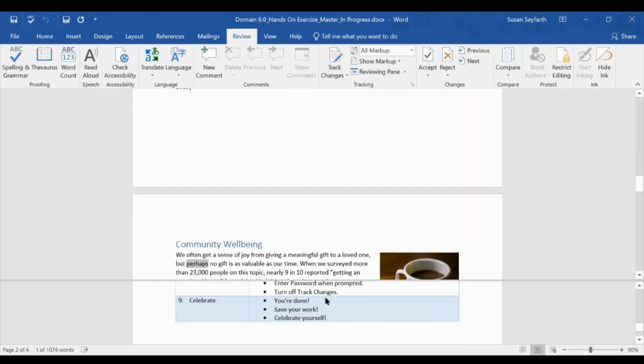Step number 9, you're done. Save your work, always, and celebrate yourself. This is the last domain in the MOS Word curriculum, so you have done a lot of work. If anything here is unclear, if you're not certain about anything, by all means, reach out to an instructor or a facilitator. Otherwise, it's time to review the curriculum and think about scheduling a test. Congratulations.